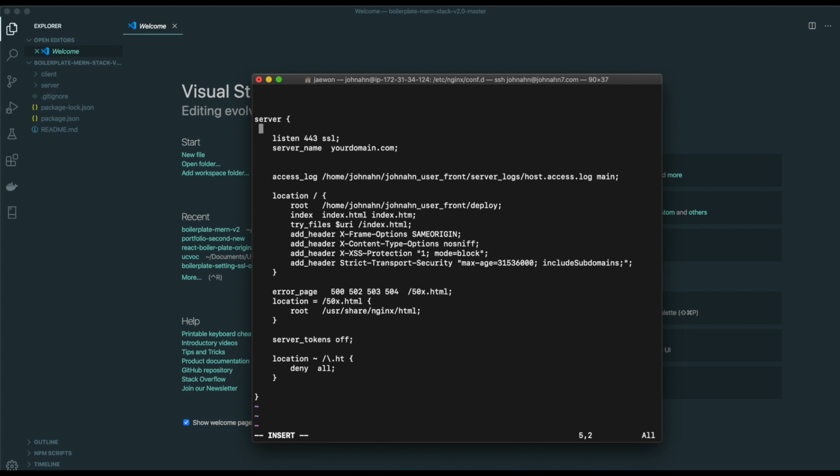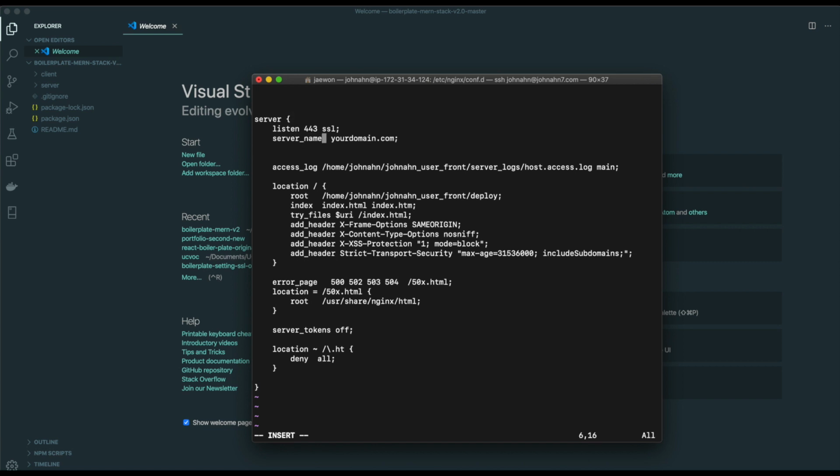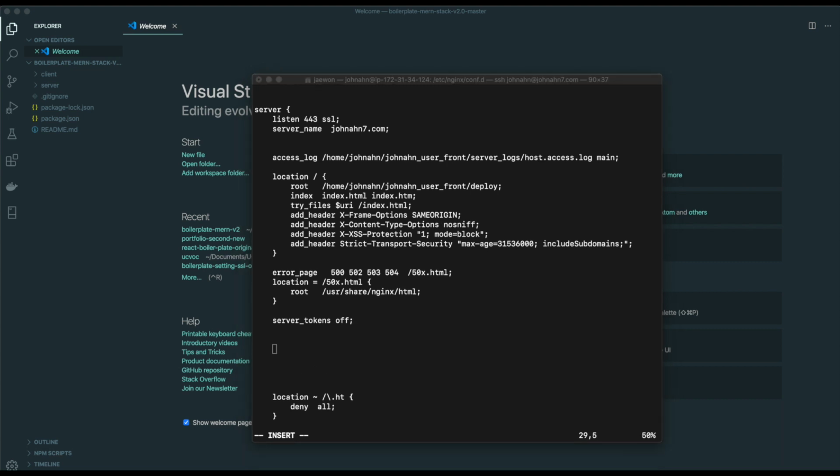We don't use that. And for server name, you can write your domain name in here. For me, that would be johnahn7.com, and this one will be the same. Yeah, this one will also be the same, but there are parts we actually need to add. In here we need to indicate where our certificate keys are stored. We need to indicate that in here.